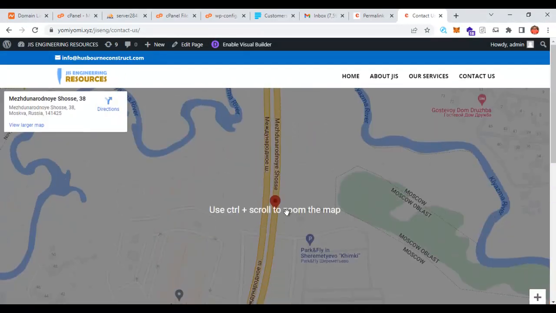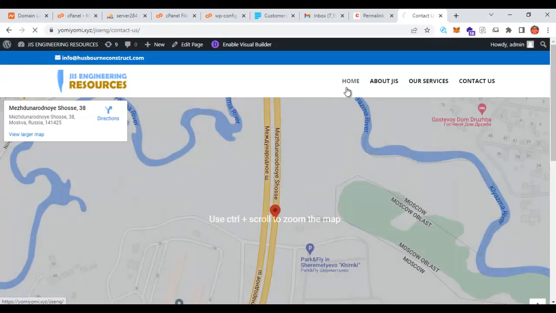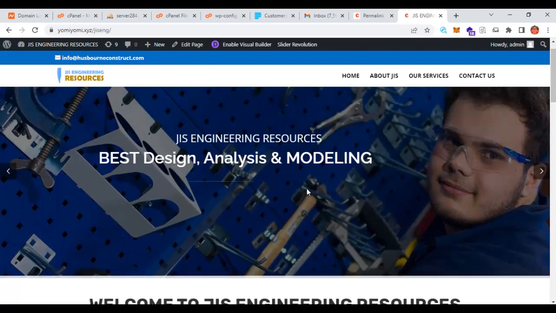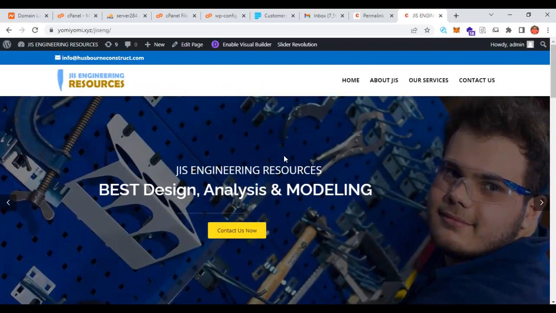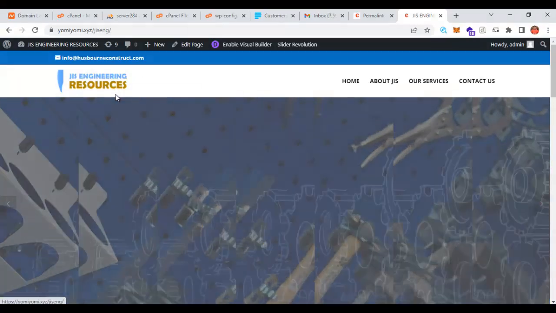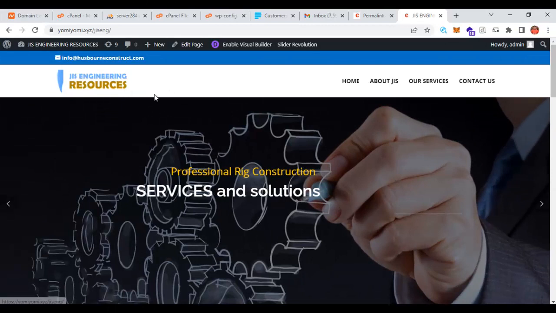So all of these can be edited, right? Let me just show you a little bit how you can edit this. This is very, very simple for you to actually edit. So first and foremost, this is the logo. Let us try to edit this logo here.